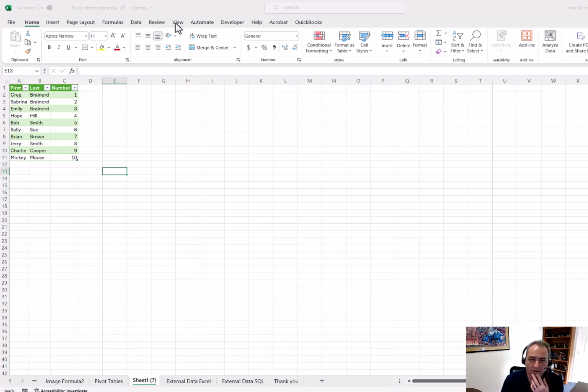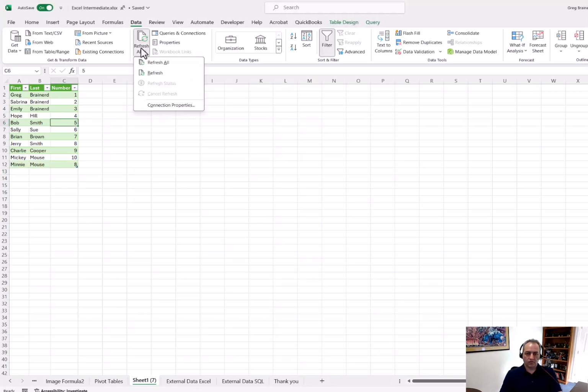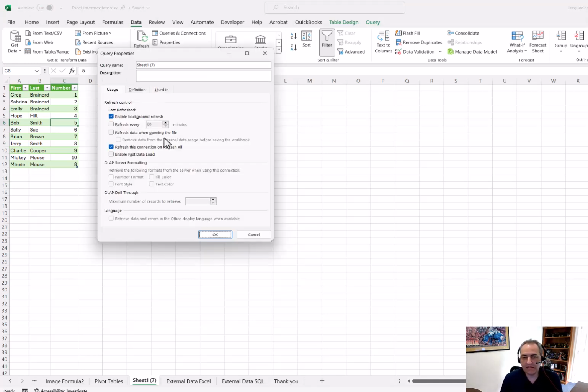All right, so a couple of options we can do here. First, we're going to click over here on Data, and we can refresh it. If we hit refresh, it'll populate that. But I'd rather it do it automatically for me. So now what I want to do is, after I've refreshed all, go to Connection Properties. And I've got some refresh options here.